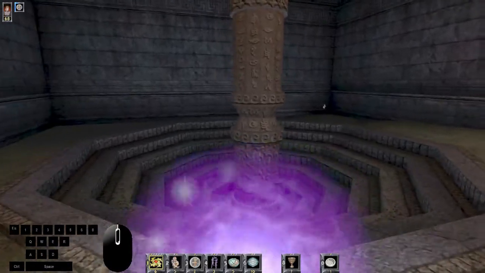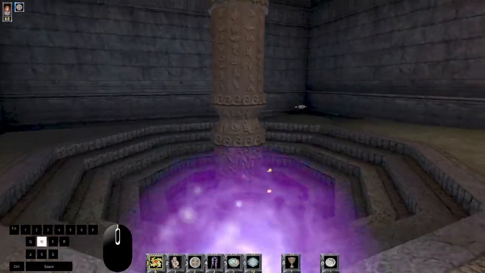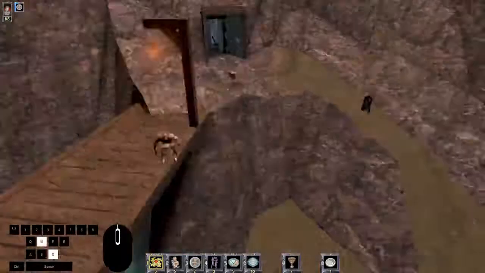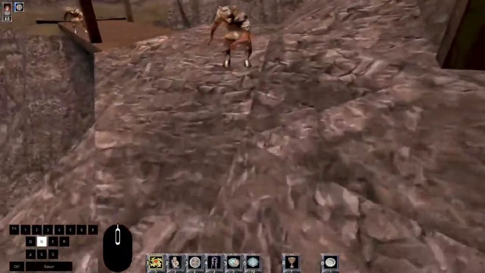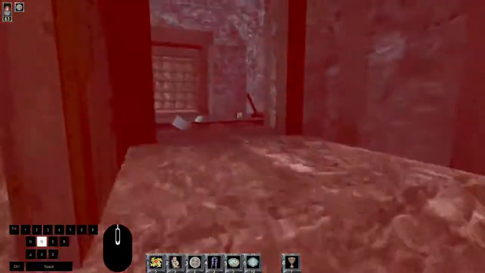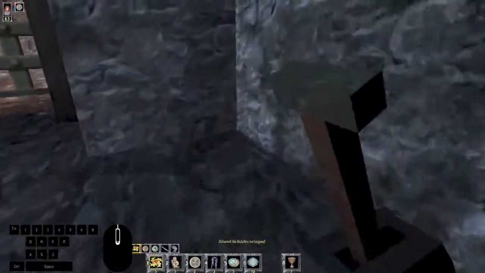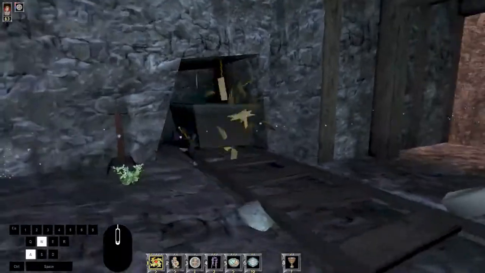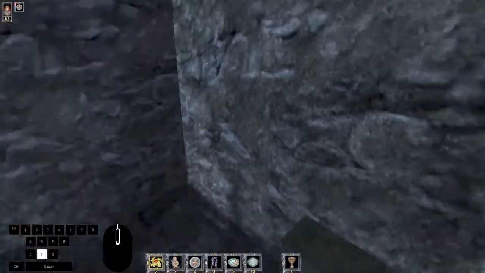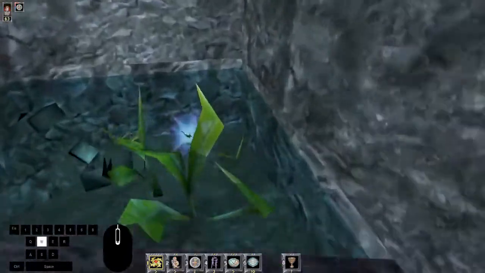Alright, so you want to charge up your Balefire before coming through this, and just turn around, come over here. You want to hit 0 again to drop that seal. And you're just going to come over here. This lever will activate this minecart to come out. So this will come out and it'll destroy that. So we just want to hit the lever over here.